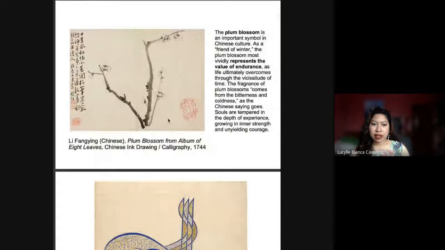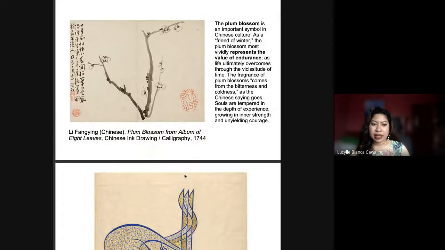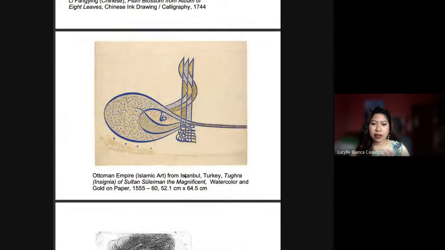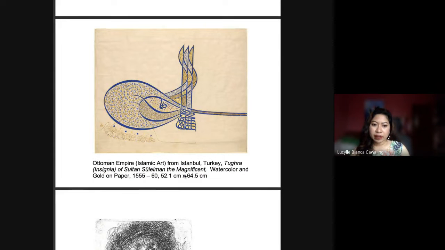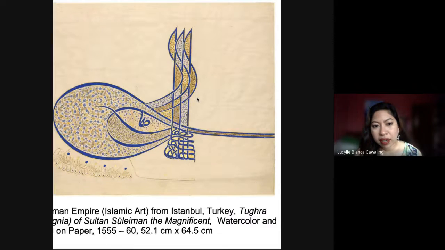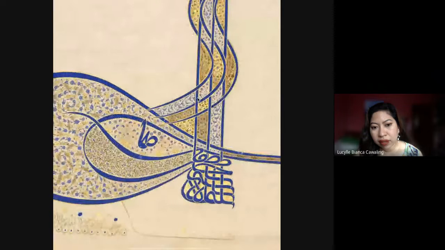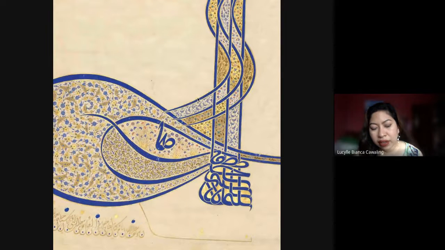So this is calligraphy by Li Fanyin. And then you also have a sample from the Ottoman Empire, Islamic art from Istanbul, Turkey. This is called Tugra of Sultan Sulaiman the Magnificent. So if you could see here how lines are made, how lines are very unique to this artwork.